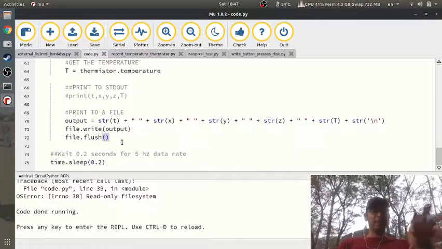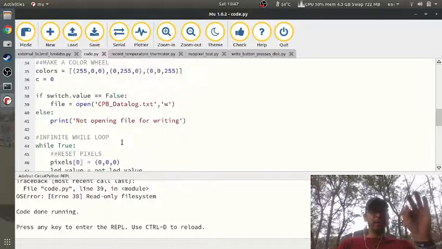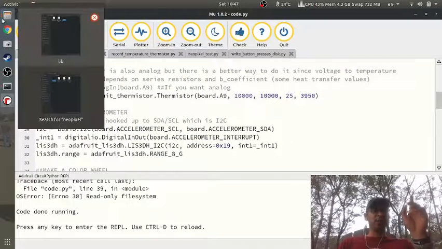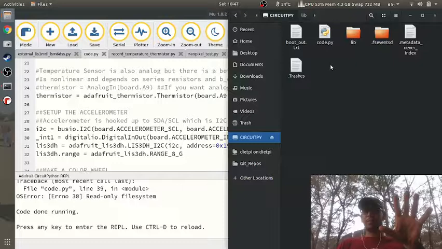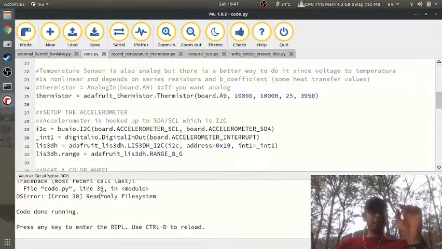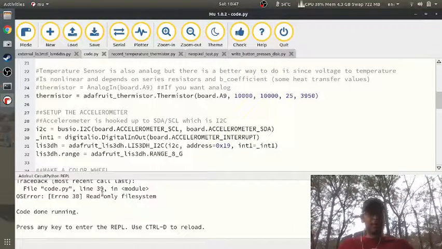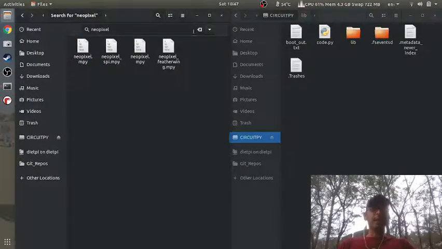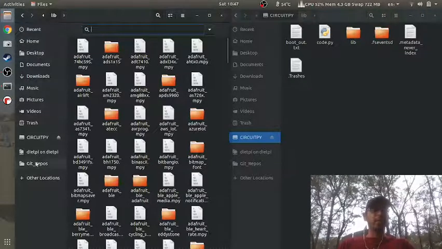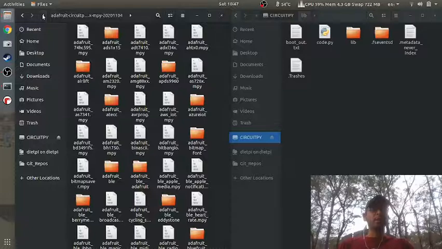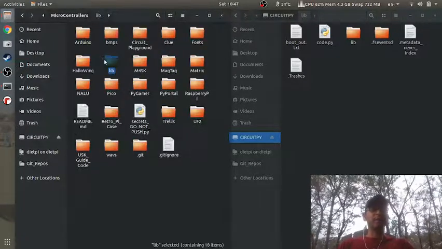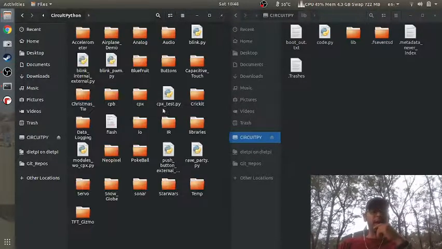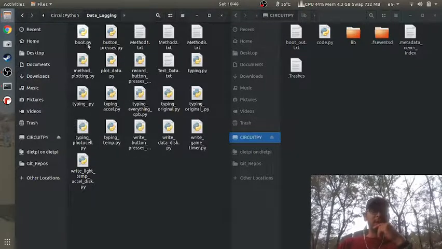I think if you do the flush, I think that'll be fine. I don't think we're going to lose any data. So the issue is that on the CircuitPy, I need to flip the switch to not write mode, so not open file for writing. And what I need to do is go find a program called boot.py. So in CircuitPlayground, CircuitPython, and in the data logging, D, there should be a file called boot.py.